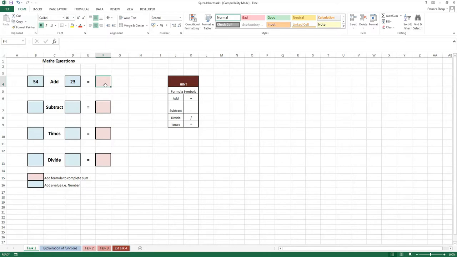I'm going to start off, because in a spreadsheet, every formula and function starts with an equals. So equals, click on the cell, then plus, and then the next one. Now you'll notice it uses a cell reference. That's the B4 and D4. And then I'm going to press enter on the keyboard. And there we go. And if I change these, that will change as well, automatically.